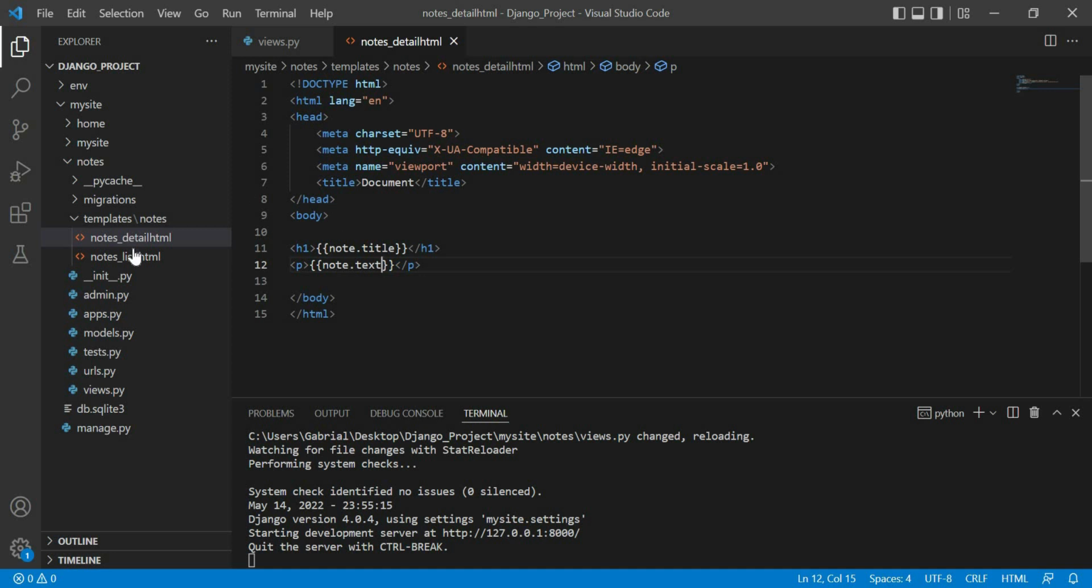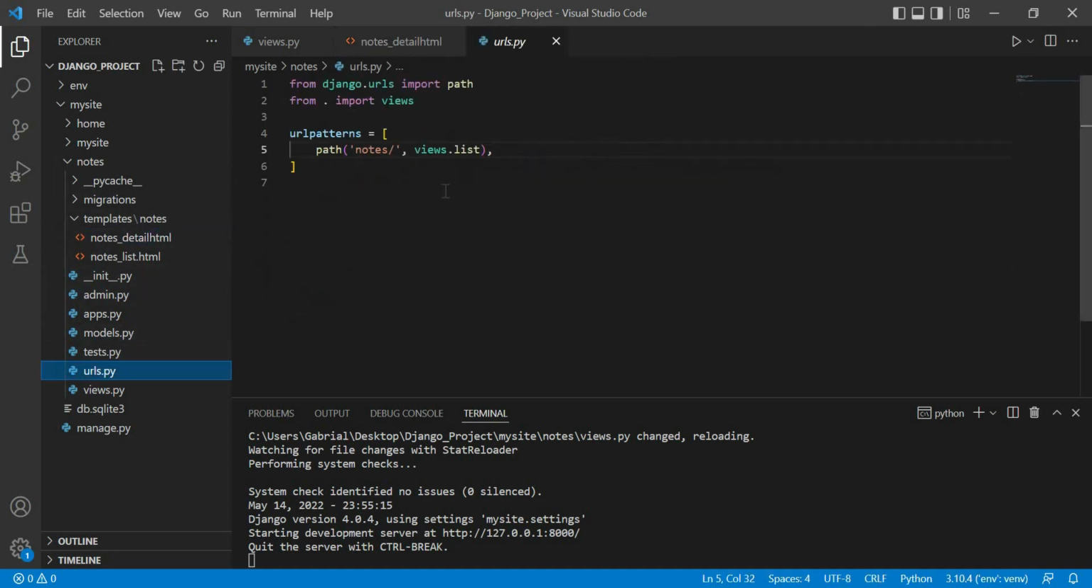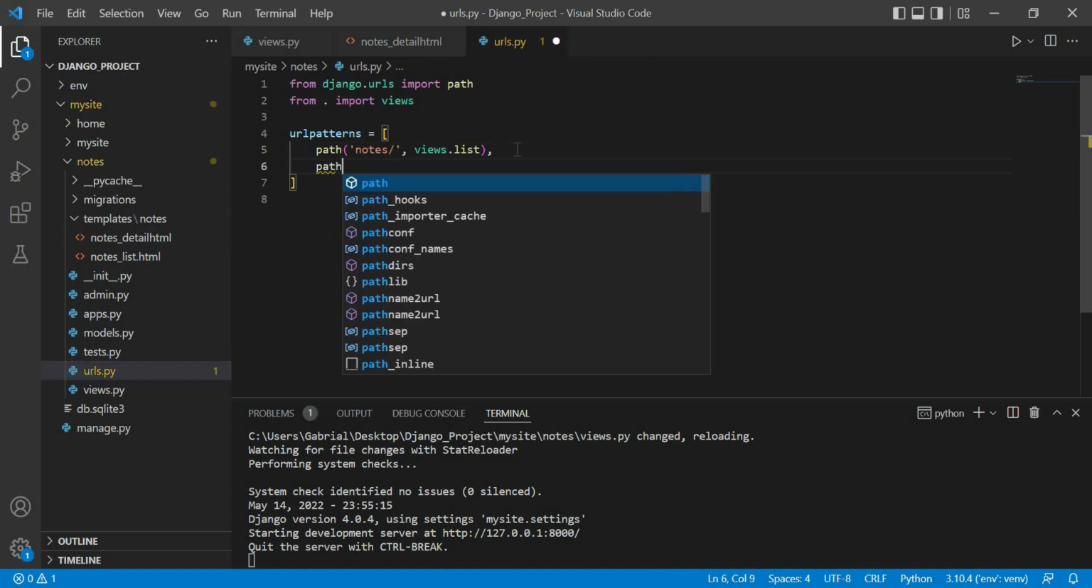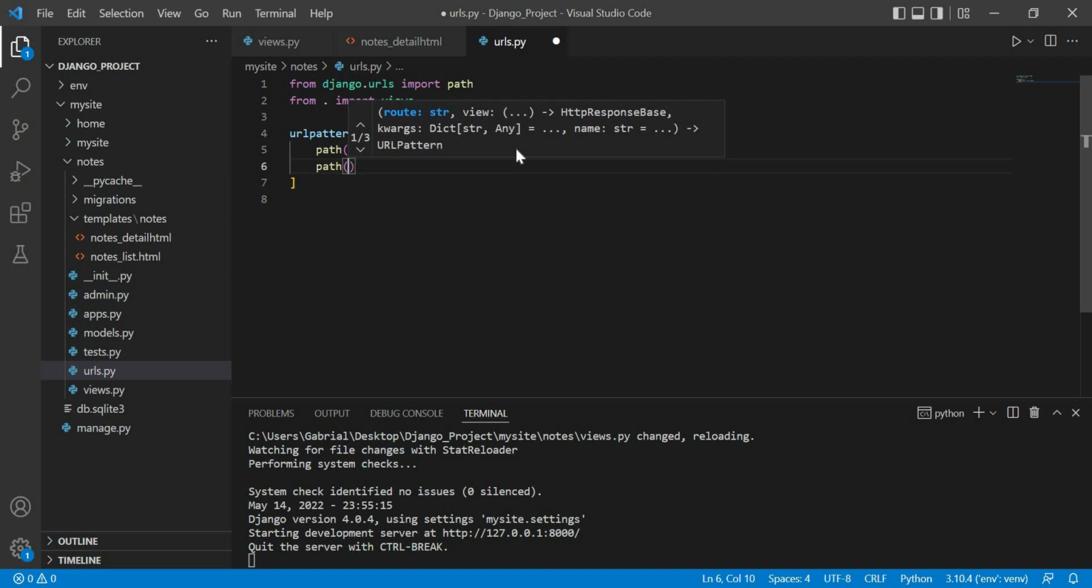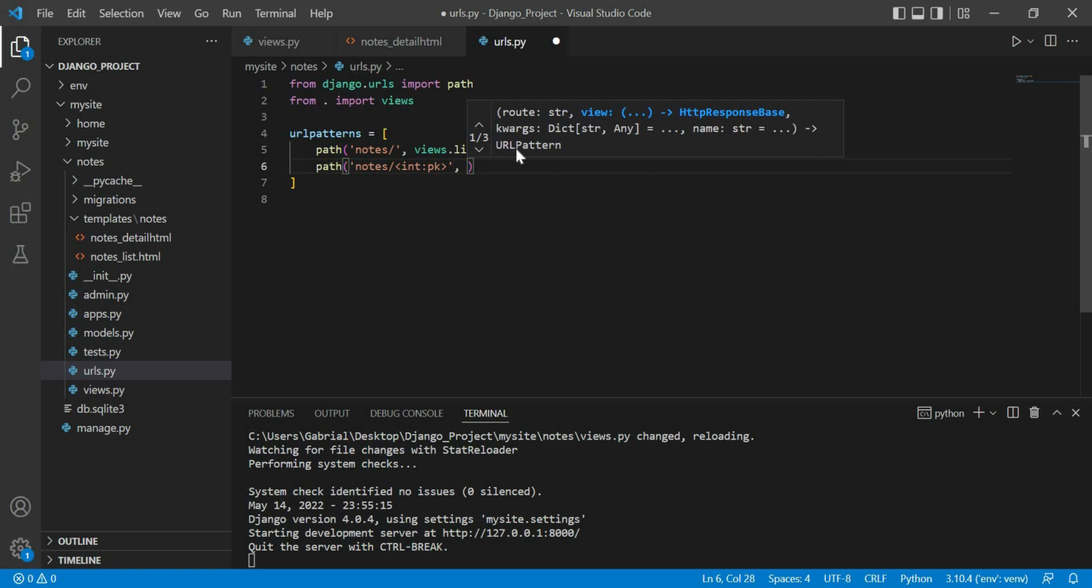Okay, now it's time for us to update the urls.py file. So what we're going to do is we're going to go to notes urls.py, and here we're going to create a new path, and this path we're going to set to notes, and then the primary key is an integer. That's going to be int:pk, which is actually a primary key. Okay, and then we're going to say views.detail. Okay, let's save this.